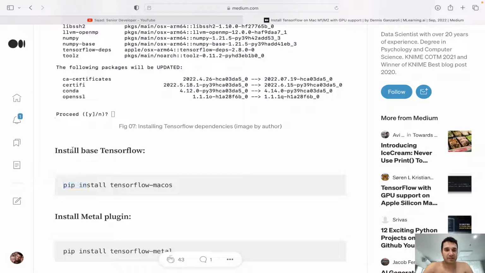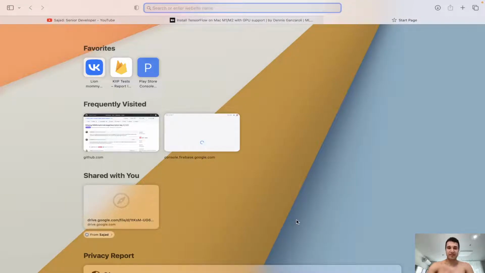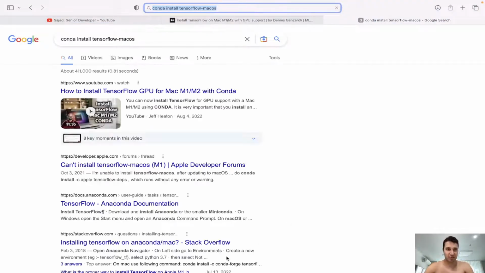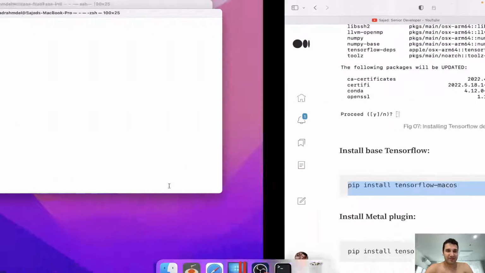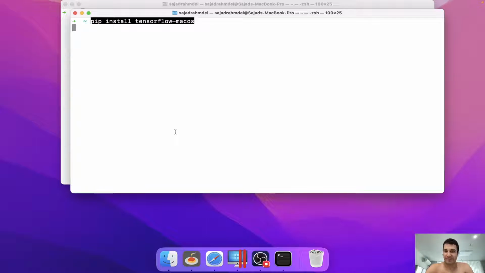Okay, now install base TensorFlow. It's going to use pip to install, which is fine, but I prefer to use conda for everything. So we want to go for conda install this. It's a little bit different with this Medium topic. Let me first search for the command to see if we have it. Let's just follow this. It should work fine. Let's see, pip install TensorFlow. Okay, we don't have pip.